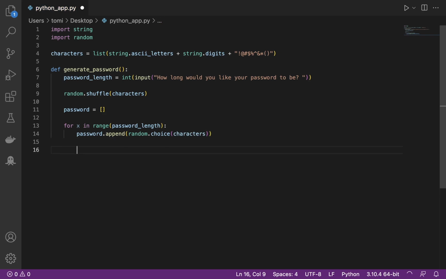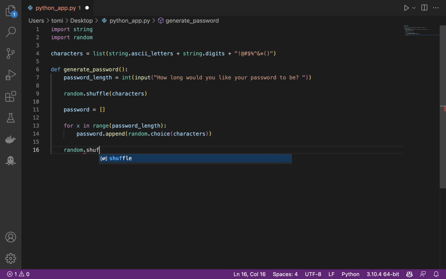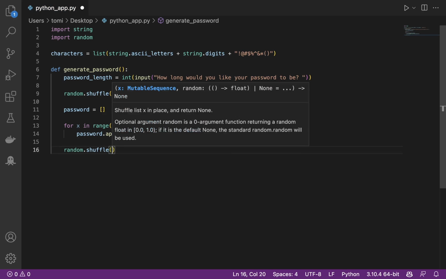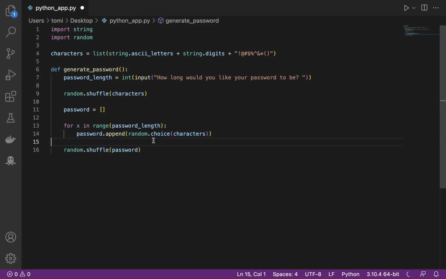Once it takes it from the characters randomly, now we want to shuffle the password. So we're going to say random dot shuffle password. The password that we just got is appending characters from this list into this password list. Then once we have that, we also want to shuffle it again just to make it more random. And now we want to convert this list, because we want it to be a string, but right now we initialized it as a list.